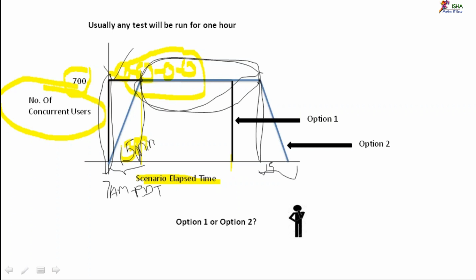Similarly over here as well, before this 7 a.m. PDT, there's no activity on the server. Immediately at 7 a.m. PDT, you're putting so much activity, some naughty things will happen on the server. So you don't want that to happen. So you slowly add one user after another user until you reach that 700. Now you do that for 1 hour. And once it is done, slowly stop one by one. No issues, no hurry.